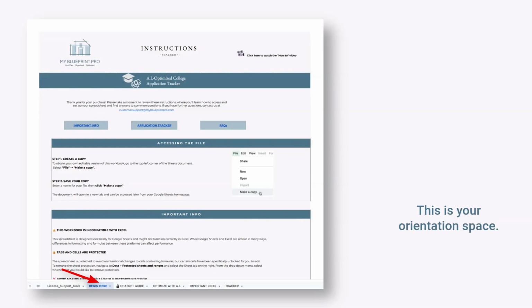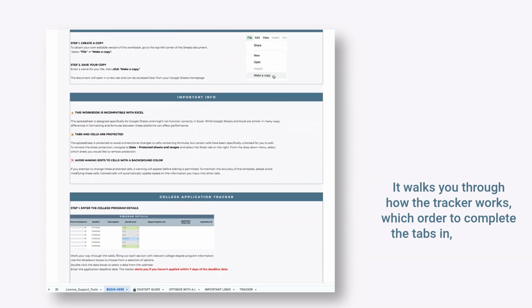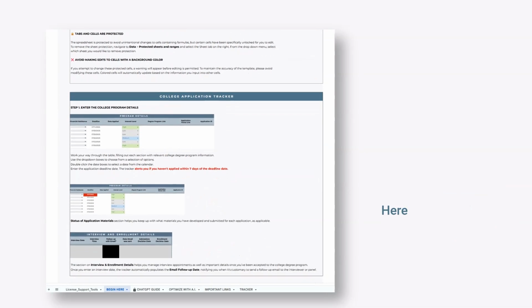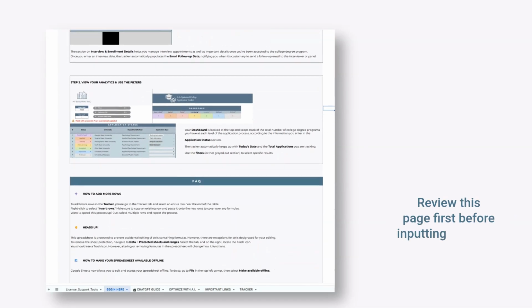This is your orientation space. It walks you through how the tracker works, which order to complete the tabs in, and what each section is for. Here is where you'll also find helpful reminders. Review this page first before inputting any data.